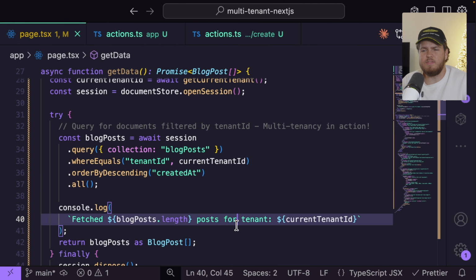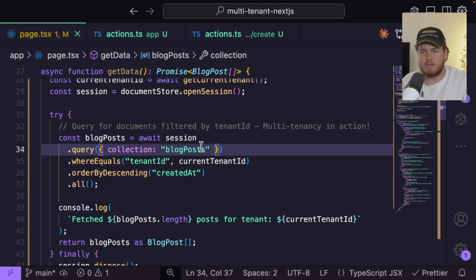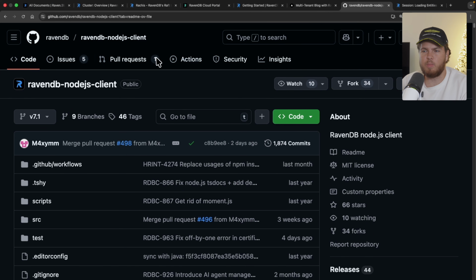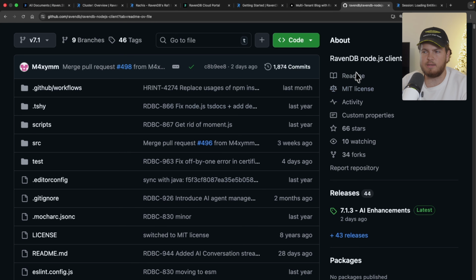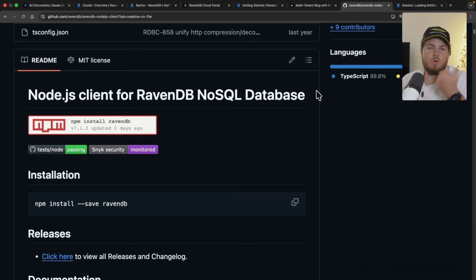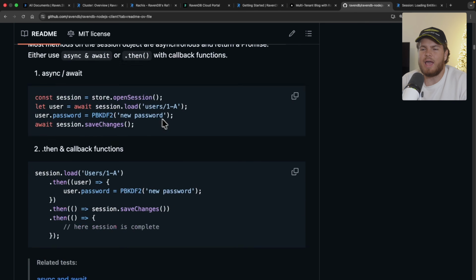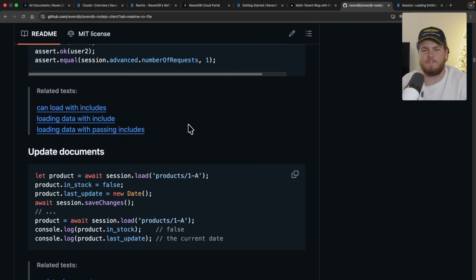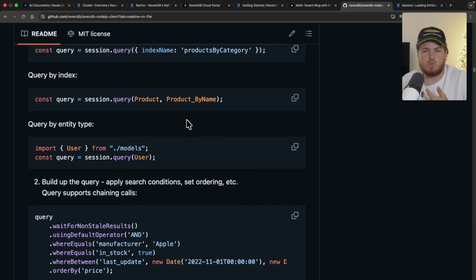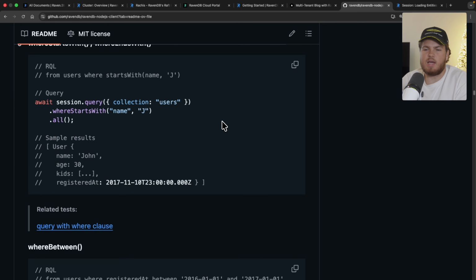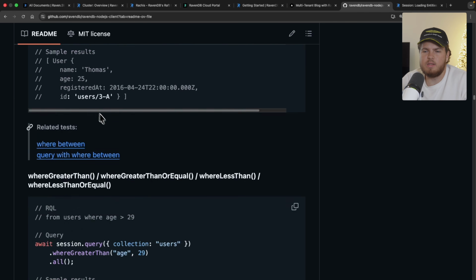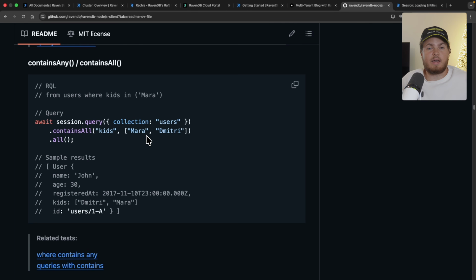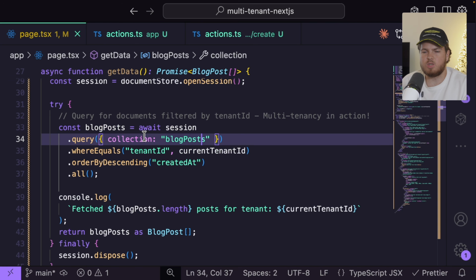Oh, and by the way, if you want to know more about this SDK, or in other words, how to query data, then I would highly recommend this GitHub repo, the RavenDB Node.js client. This is the official client, by the way, which we installed a second ago, and this pretty much explains everything. How to load documents, how to delete documents, how to, for example, order your data, where between. So it explains all of the methods that you have access to. So we are now finished.